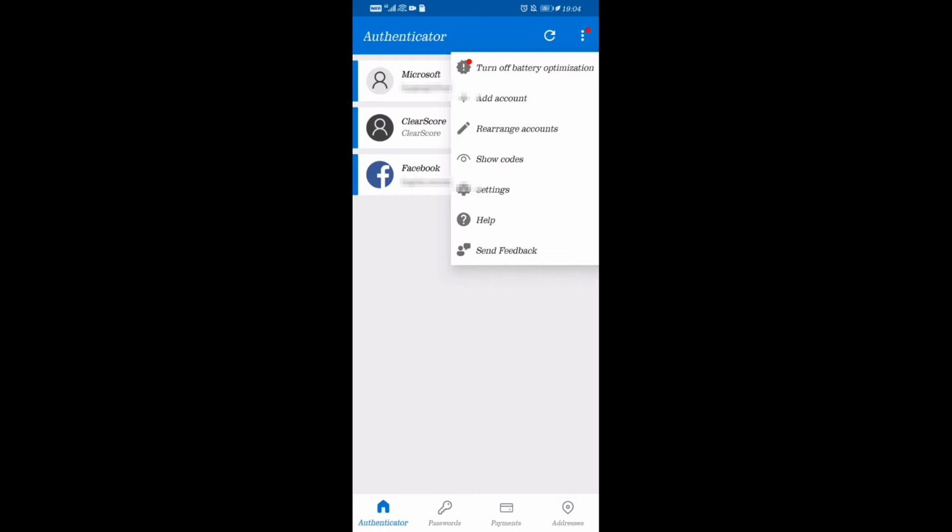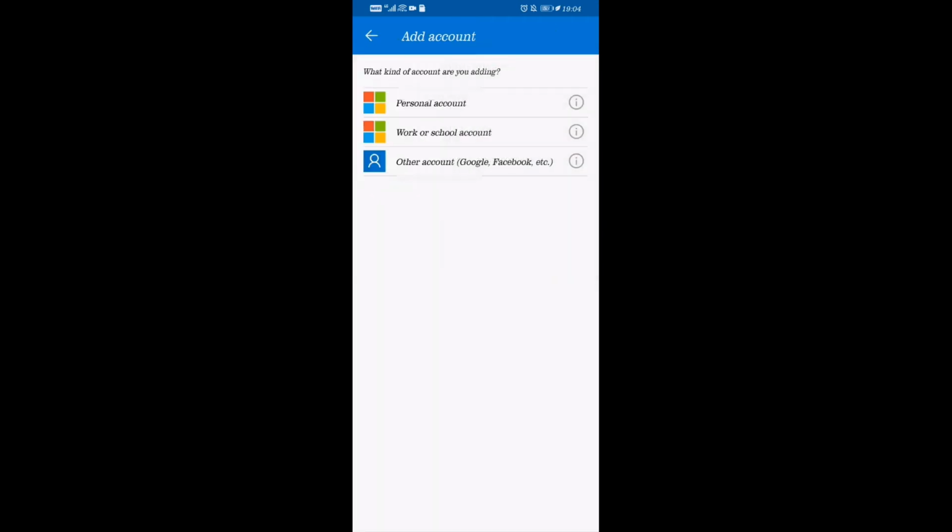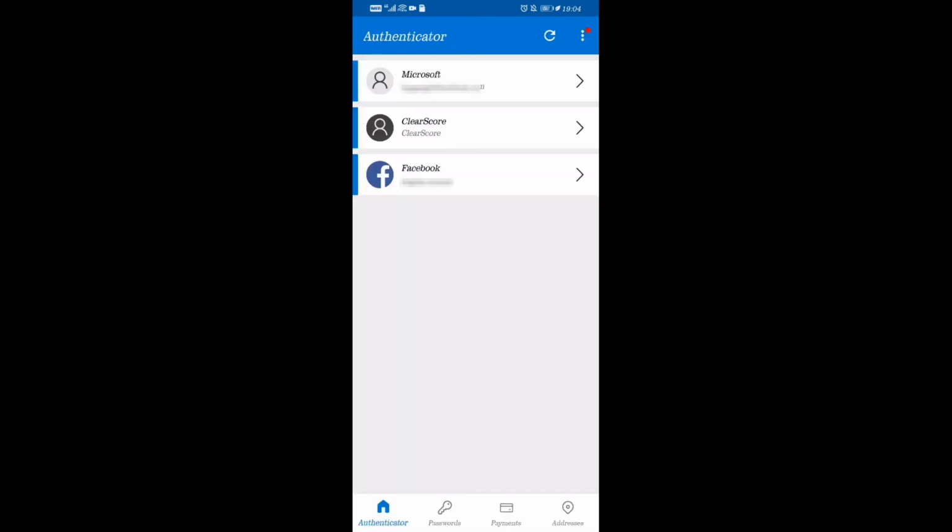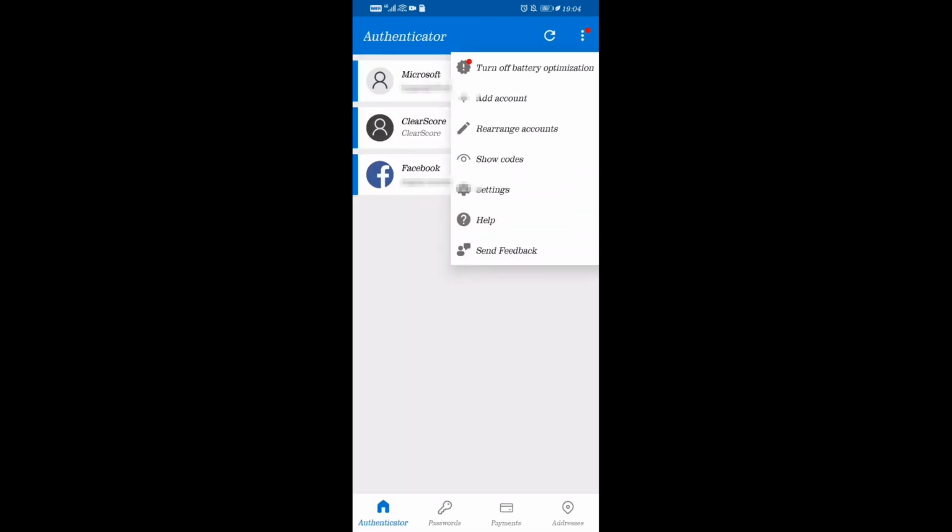If you need to add an account, make sure you press that, remember that, and you can add your Instagram, your Gmail account, and any other accounts or apps that need your username and passwords to make it easier. You rearrange, you turn on and off your optimization.